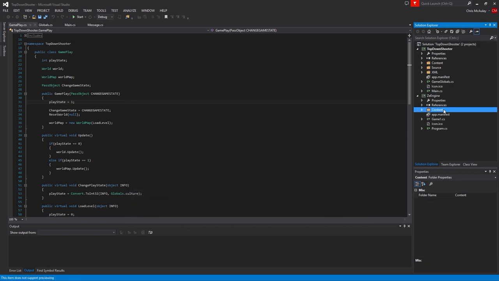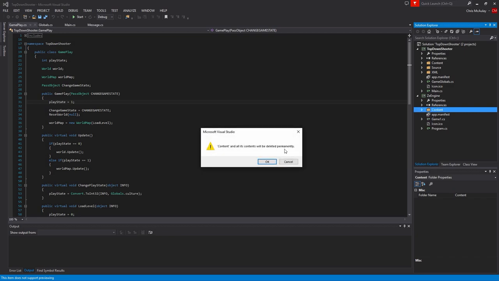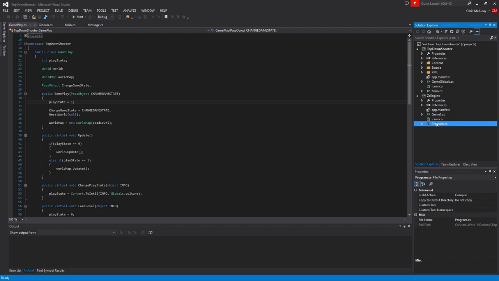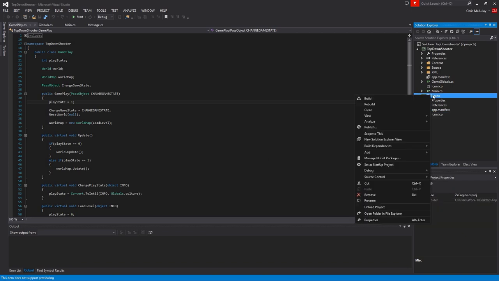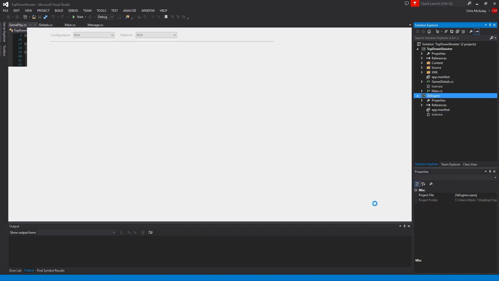And there it is. You don't need content, so we can delete that. You don't need programs, we can delete that. I think you can delete this too, but I can't remember. Okay, we don't need this. Delete it. Okay, so in our engine, we're going to go to Properties.